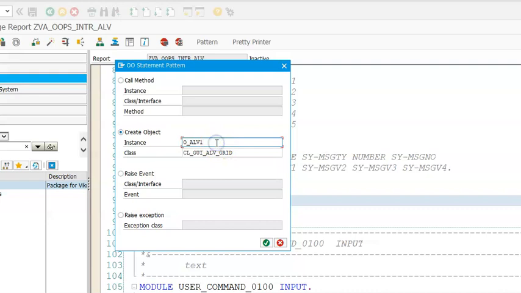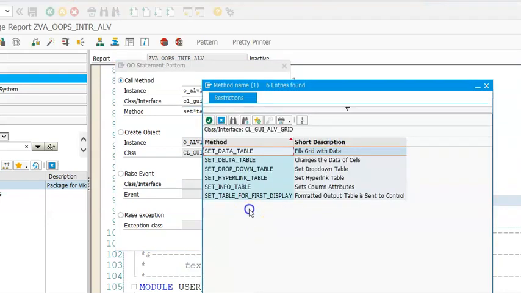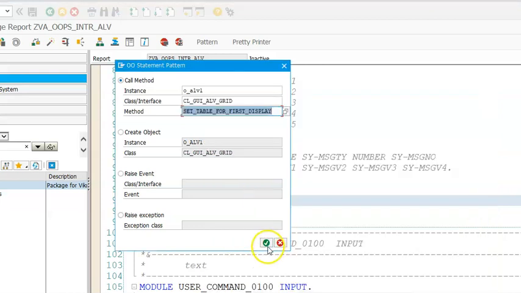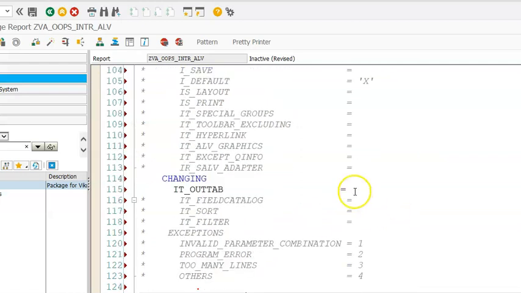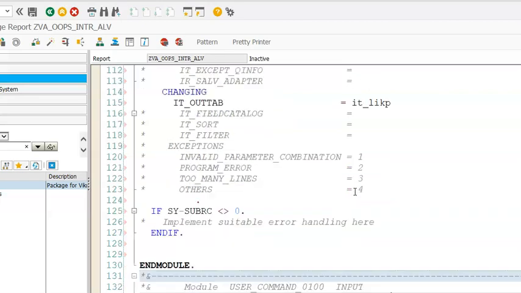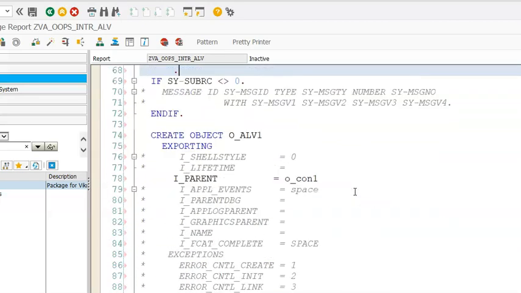Now here we go for create call method, and the call method will go for O_LV1 class CL_GUI_ALV_grid, and here we have set table, say OK. Now here we have set table for first display, say OK. Then that's it. Now we'll go ahead with it_likp. Okay, but before that, I didn't write the select statement, so I just need to write it.